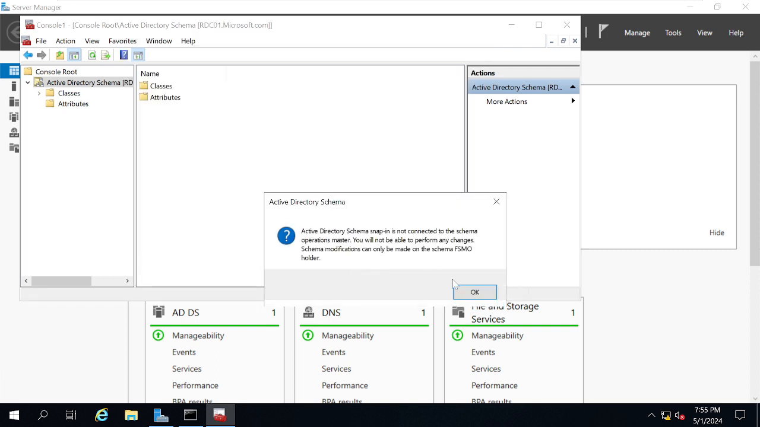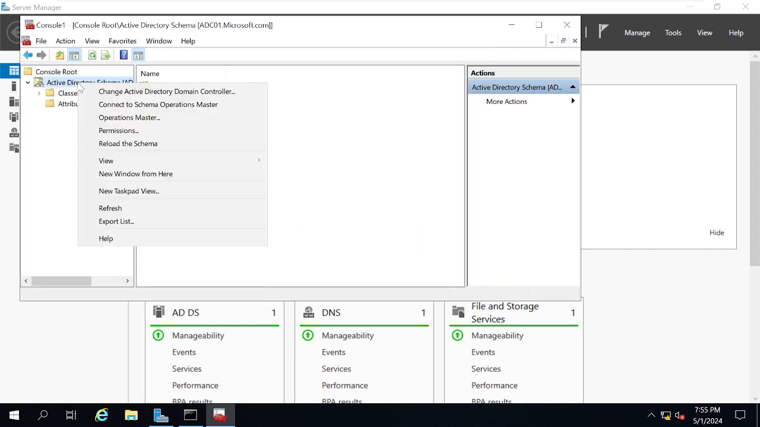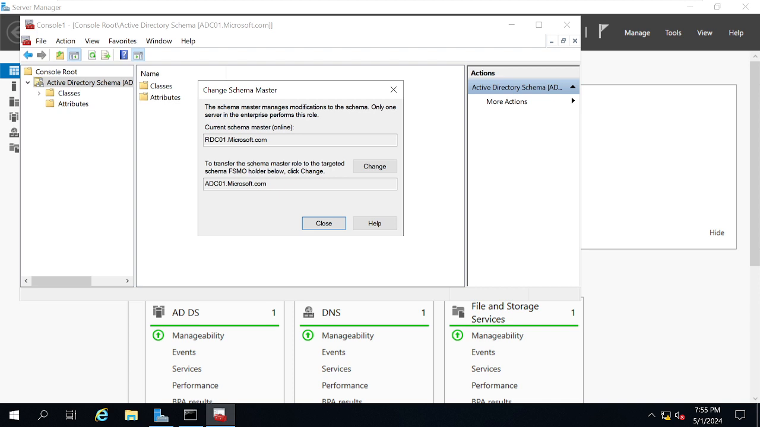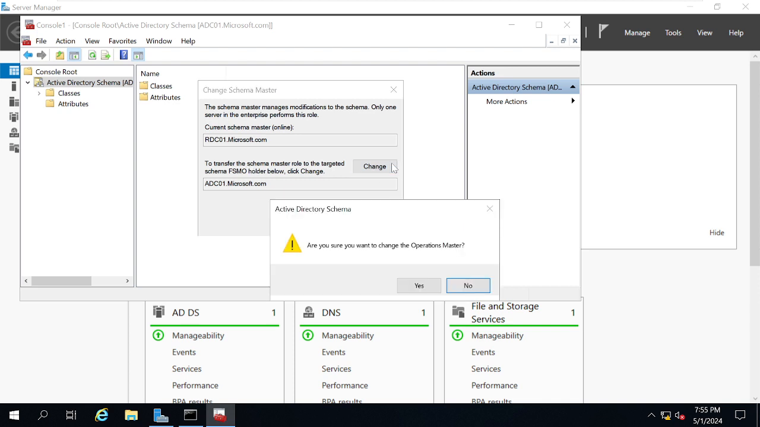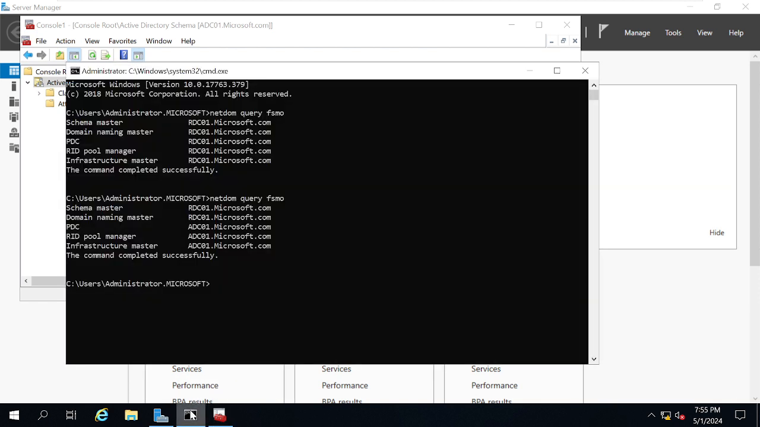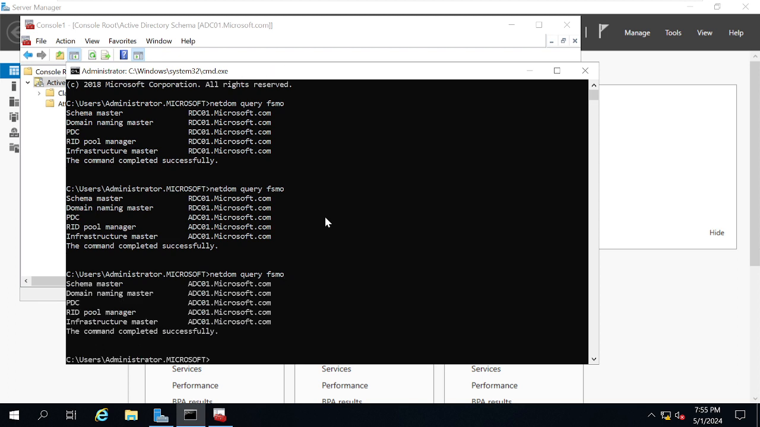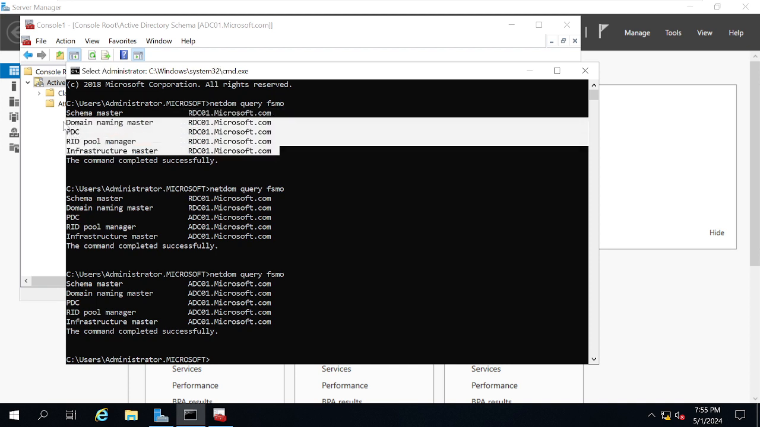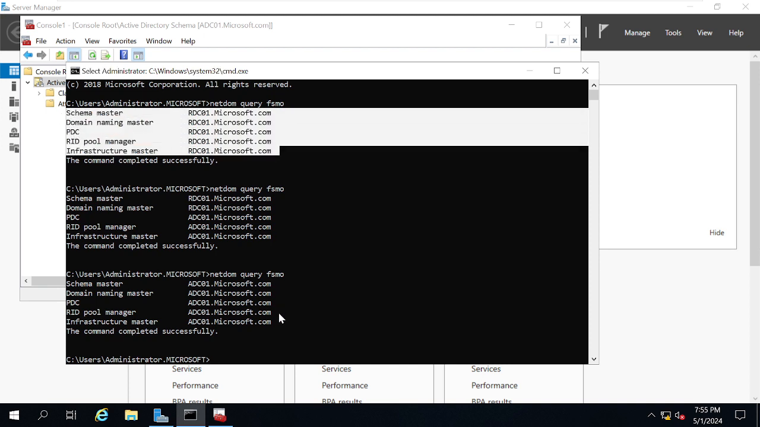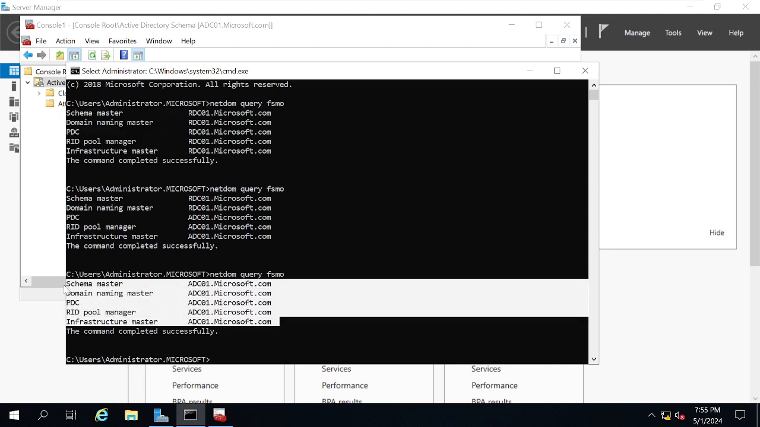Okay, and then now you can go to Operations Master. See now, click on change. That should work. See, operations master successfully transferred. Now we will run the same command again, and you will see everything is in ADC01. See, the first time, everything was in RDC01. Now if you look, everything is in ADC01.